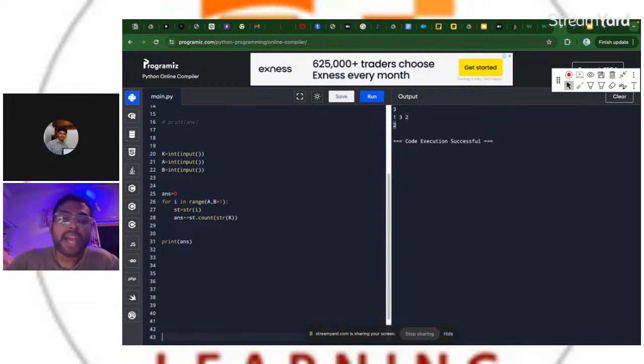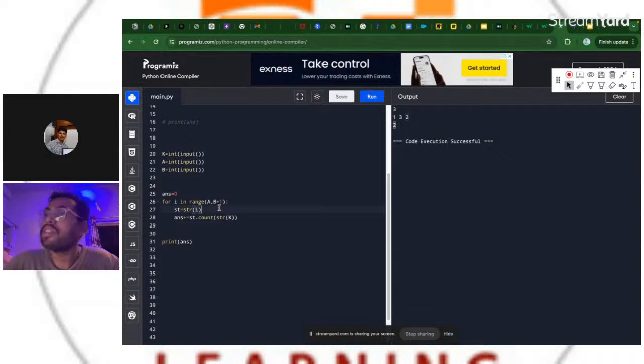So what I have done is I have taken three elements as input, that is k, a and b, and I have taken a variable answer to store our final answer. Then I have traversed in the range from a to b plus 1. Then I convert the given number to string, and in the string I count the occurrence of k. And at the last I'll be printing answer.